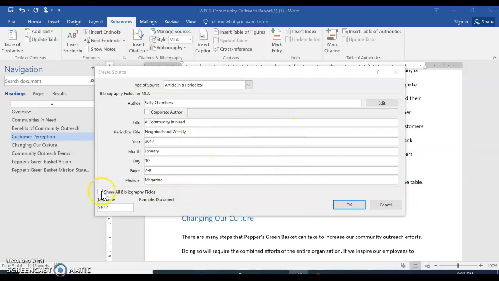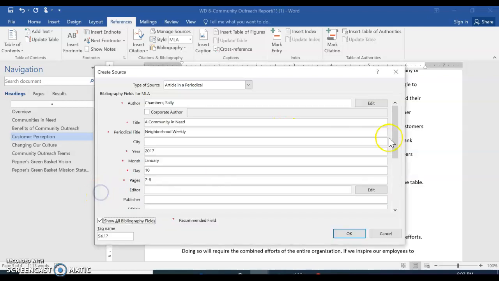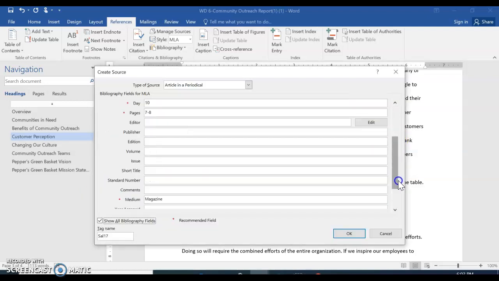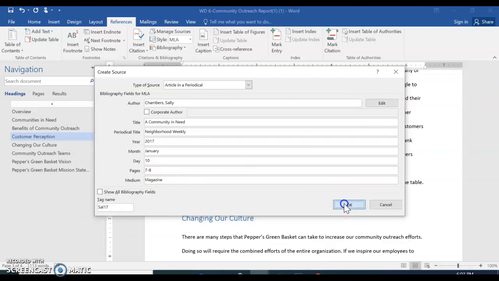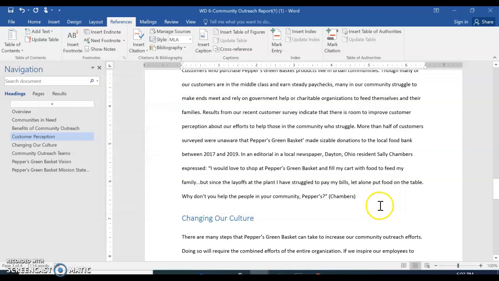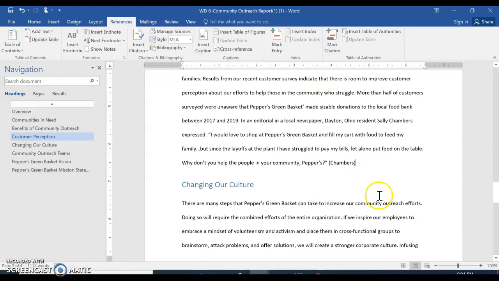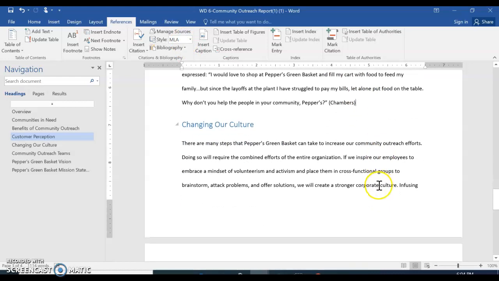If you wanted to see more fields, you could click Show All Bibliography Fields, and there's much more to choose from. We're only doing the shorter version. So go ahead and click OK. If you did it correctly, it should be Chambers in parentheses. If you have Chambers, comma, 2017, then you did APA style. The MLA style does not have the year that it was copyrighted.